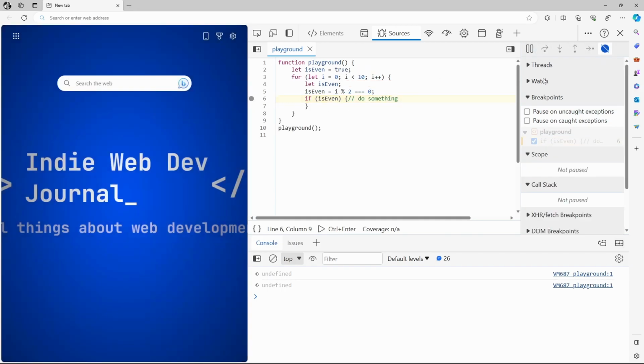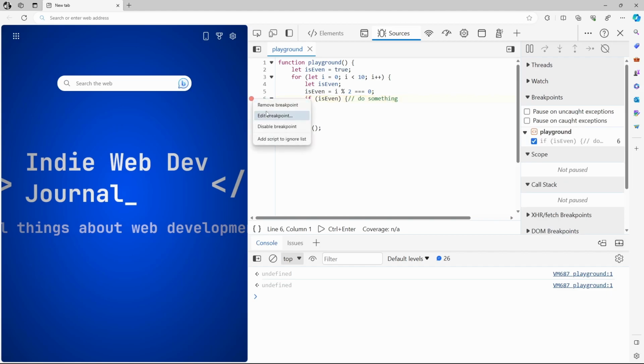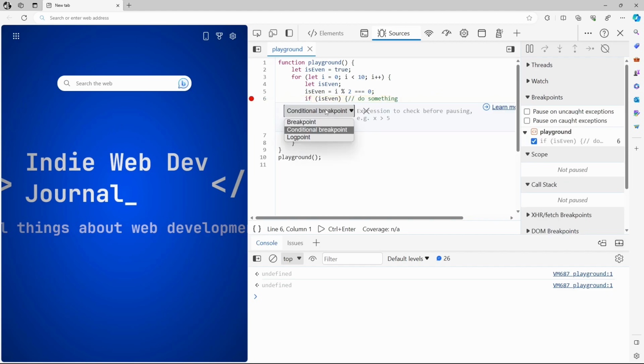Okay, let's resume the program execution. Now, what if you don't want to stop the program execution, but you just want to see the value of a particular variable at runtime without stopping the program execution? You can definitely do that using a log point. For example, here instead of stopping the program execution, I just want to print the value of is even, so I'm enabling the breakpoint over here, right clicking, editing the breakpoint, and changing conditional breakpoint to log point.